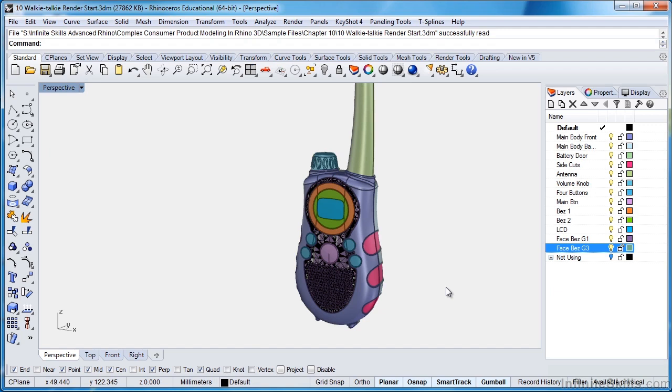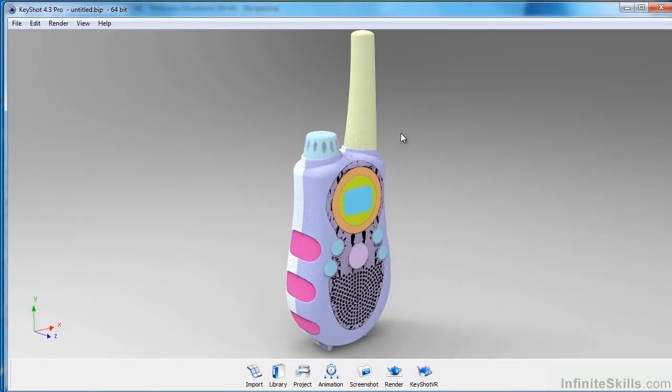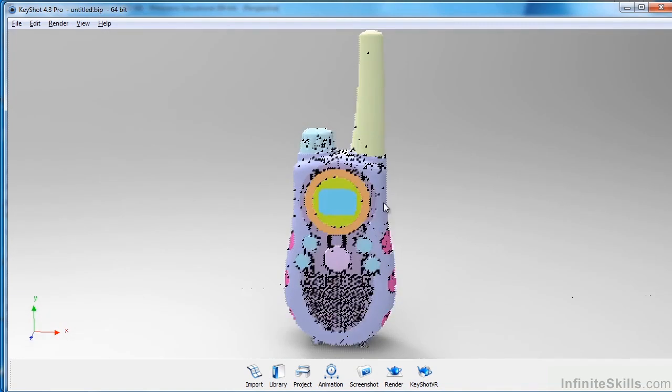So now we have the layers we want to import all set up, and I simply go up to my KeyShot plugin, choose KeyShot, and then select Render. And there we go, our file is all brought into KeyShot.